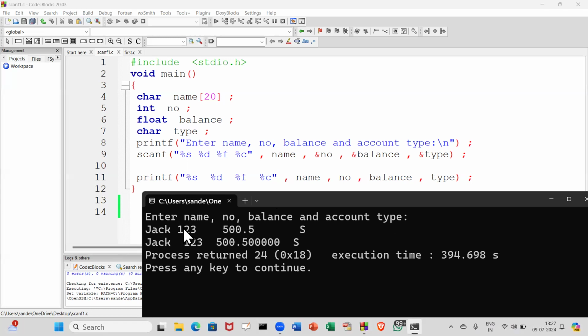ओके, सो ये जो है ना, look at the mouse pointer, ये इनपुट है जो यूजर ने दिया था, और ये जो दिख रहा है ना, ये आउटपुट है जो हम प्रोग्रामर हैं, बाय द वे, हमने यूजर को दिखाया। तो देखो जैक है, उसके बाद 1 2 3 है, उसके बाद ये है, उसके बाद एस है। Now one simple thing, यूजर ने तो 500.5 दिया था, बट इधर ये एक्स्ट्रा जीरोस क्यों आया?